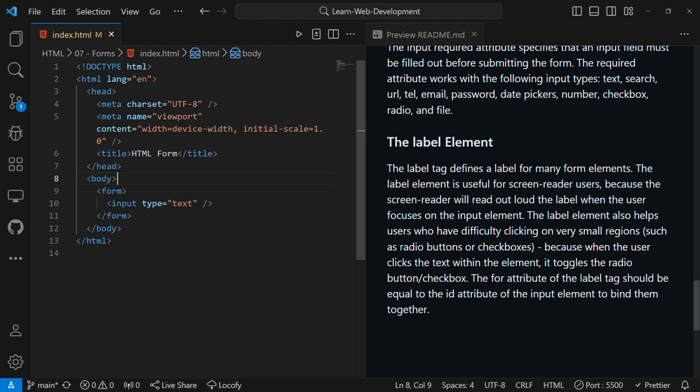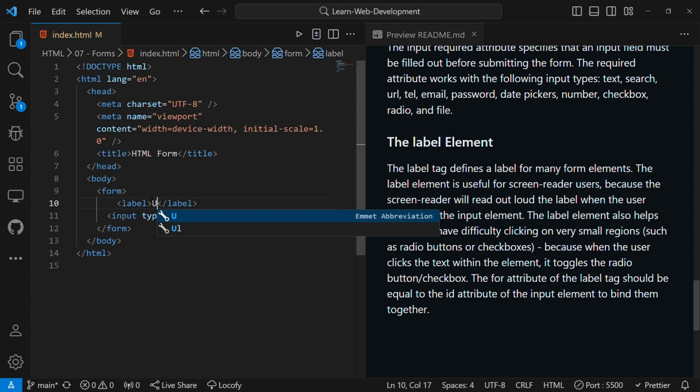We'll look at this later, but now let us say that the label is used to help users know what to put in that input. So every input should have a label. So I can say here label, and I can say this is a label for username.